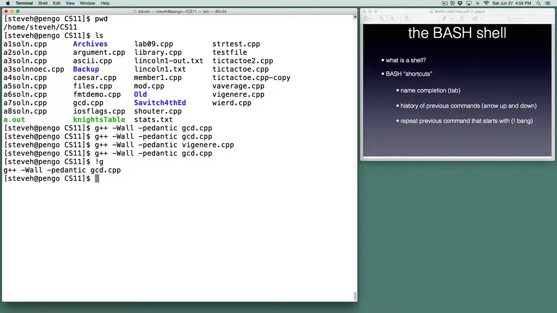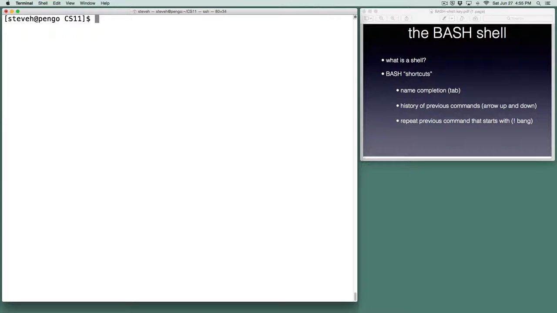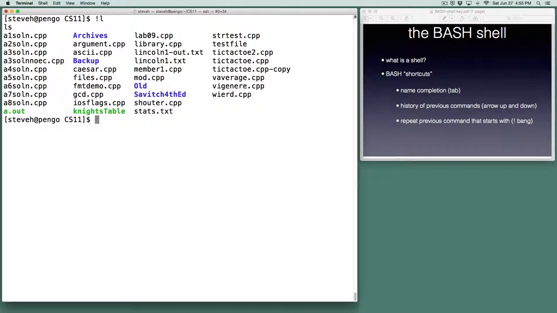And so that will repeat the last command that I typed that started with the letter g, which was g++ -Wall -pedantic gcd.cpp. So for only three keystrokes, bang g enter, I was able to compile the program. Here I'll do bang c. The last command that you saw me type a couple minutes ago was clear, or bang l. And there it does the ls.